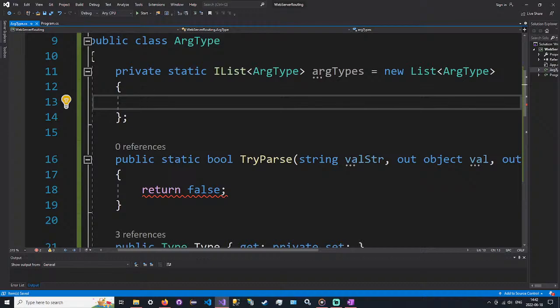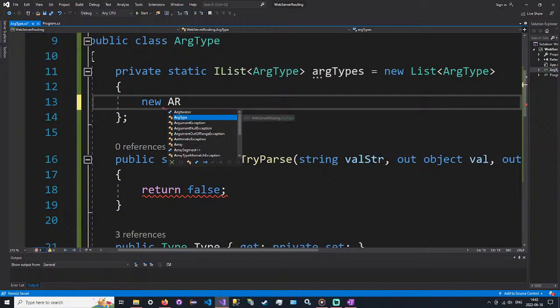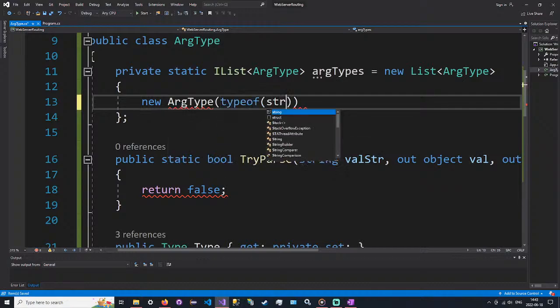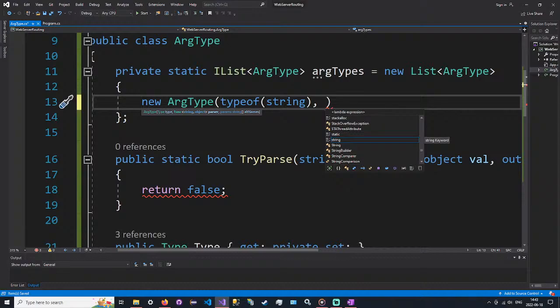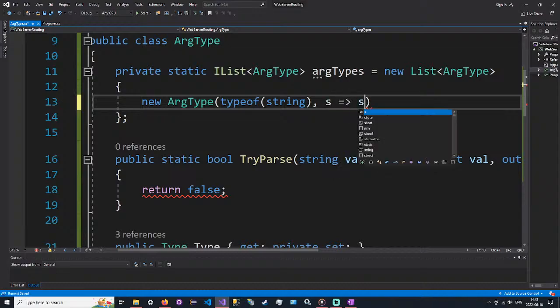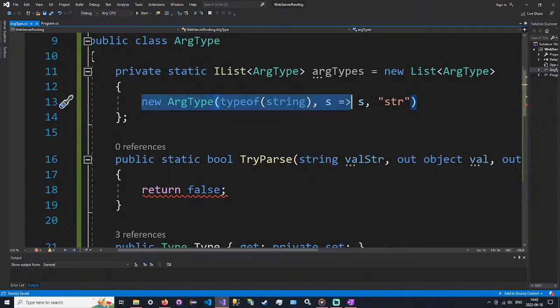And all we're going to be doing is using the private constructor, so new ArgType. We're going to pass in a type of string. And the lambda expression for the function will just be s goes to s. It just gets funneled through. And we can specify an alt name of just str. So this argument type, we're putting at the lowest priority because everything we get is a string. When we get a route from the server, we know that is going to be a string, no matter what. So we want to be able to rule out anything else before passing it in as a string.